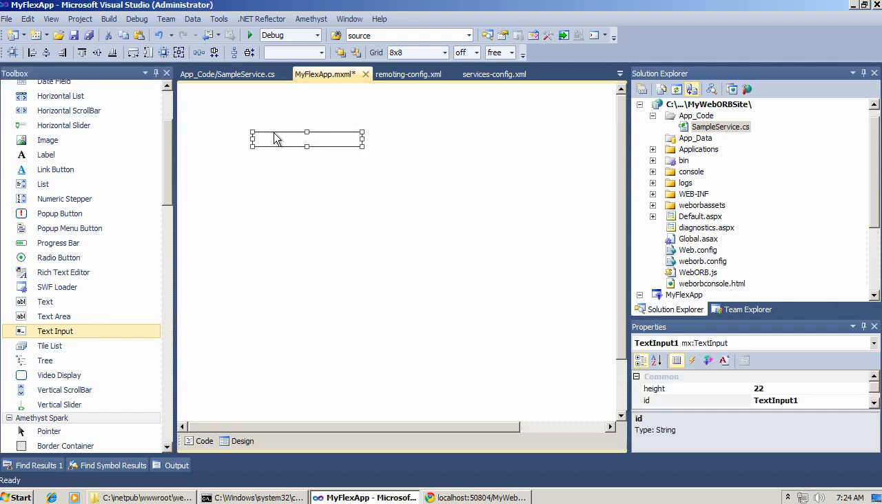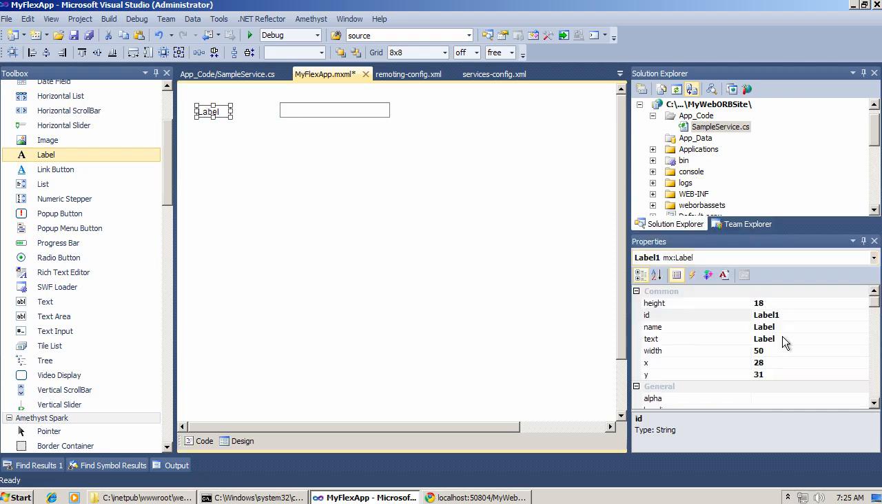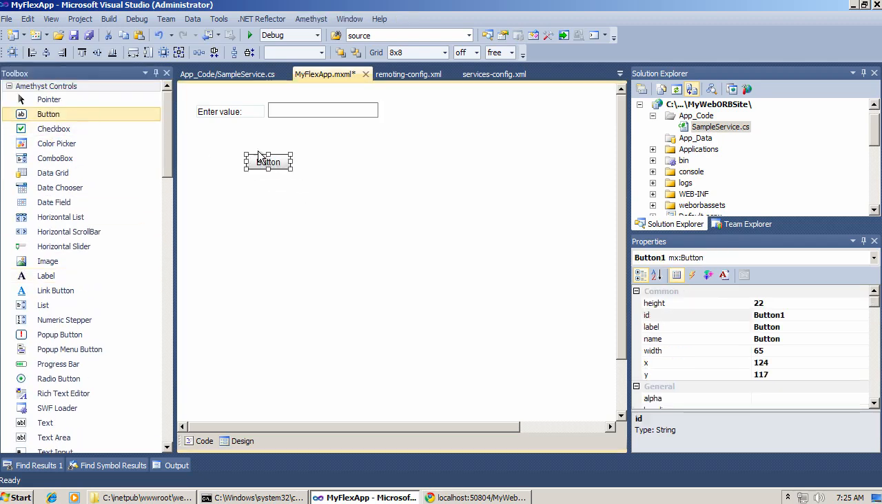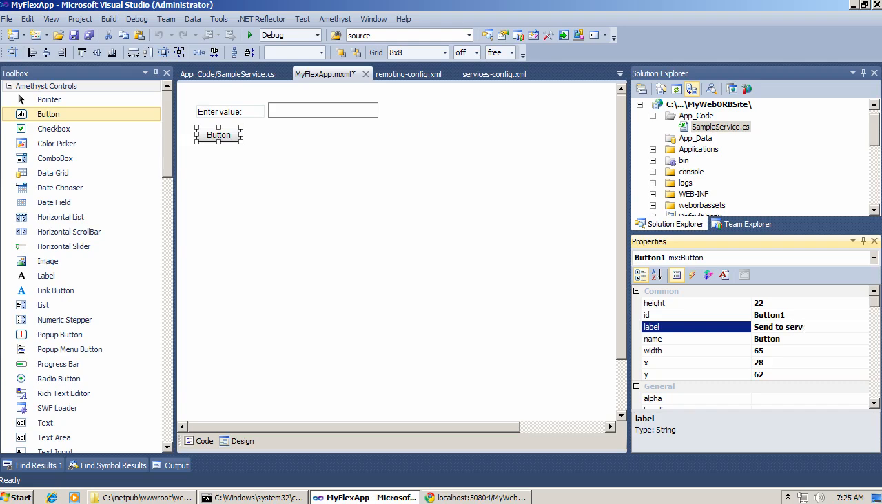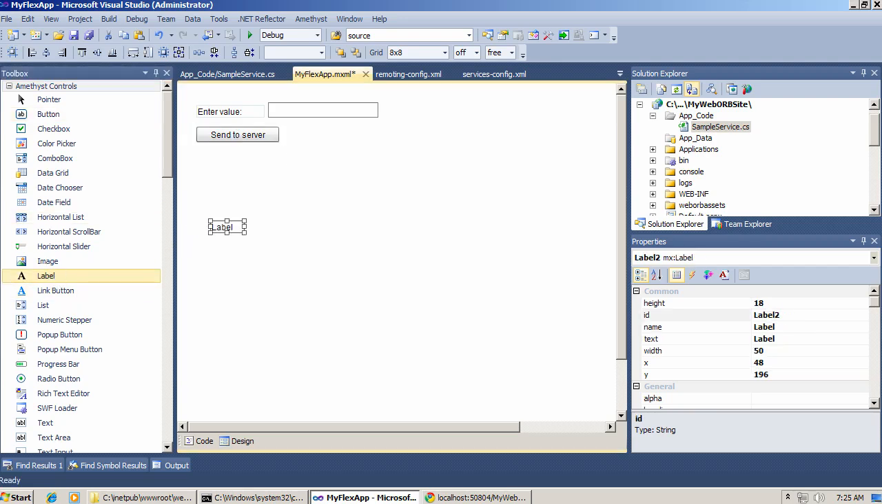Let's add a text input. Put it right here. And put a label right here, which will say enter value. And then we'll add a button that will perform the actual method invocation. And the button label will be send to server. And finally, there's going to be a label which will show the data which we get back from the server. And I'll also put a label that will say server returned.